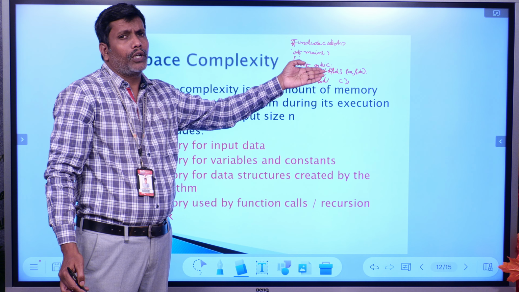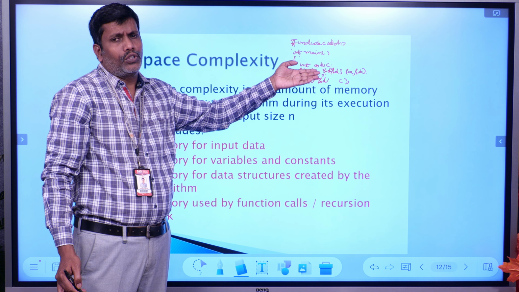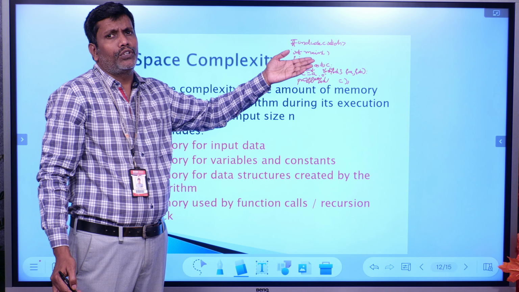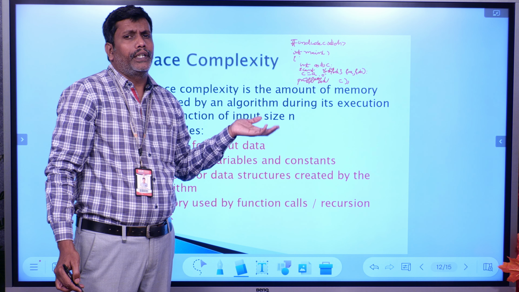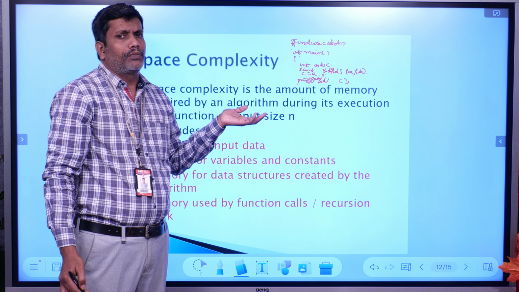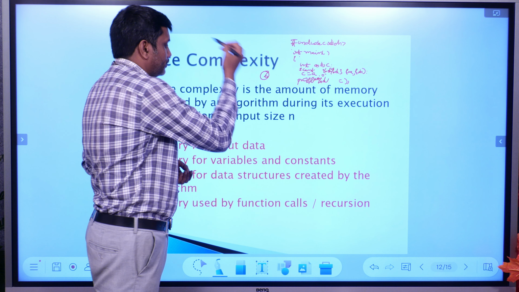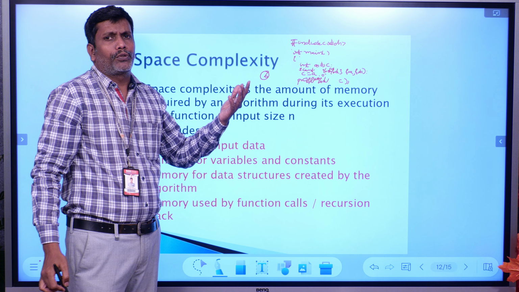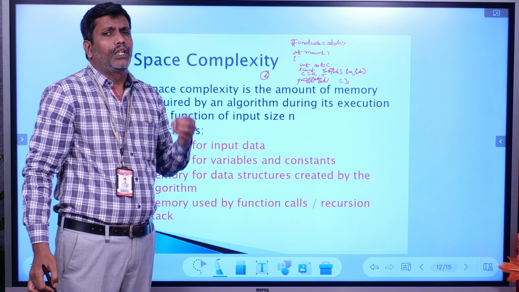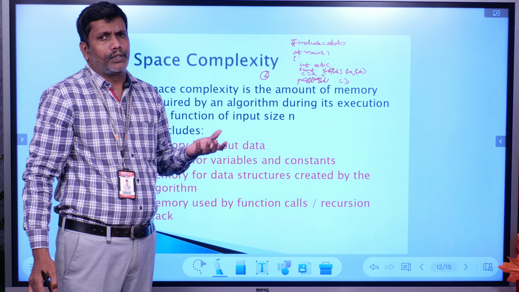And each variable will occupy how many bytes? If you take, for example, 4 bytes, it will occupy 3 into 4, 12 bytes. If you take, for example, a 16-bit machine, it will take 2 bytes of memory per variable. So totally it will occupy how many bytes of memory? It will occupy 6 bytes of memory. Okay, so there may be a number of statements in our program, but mainly we will count the space occupied by the variables.